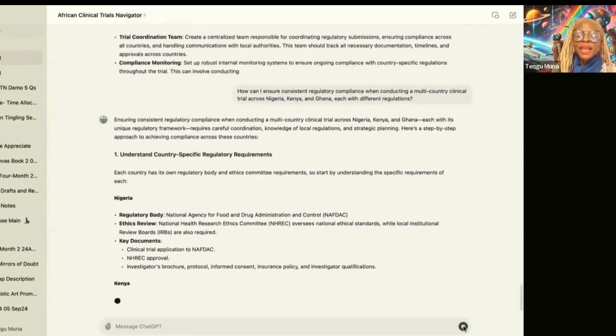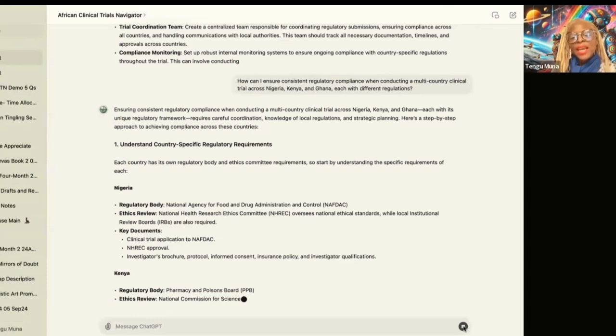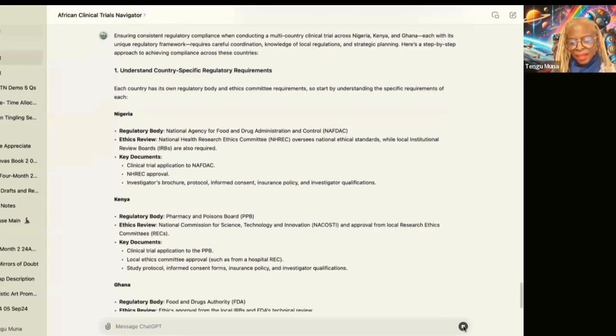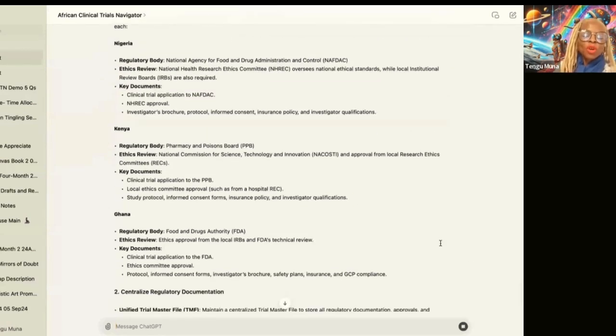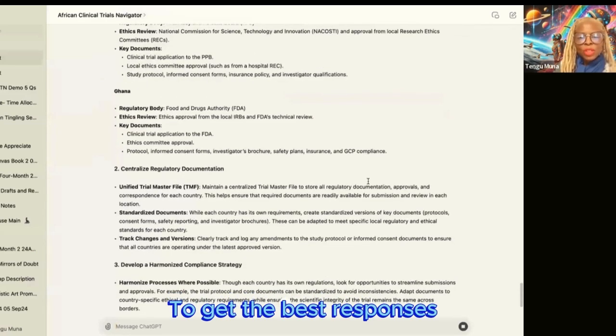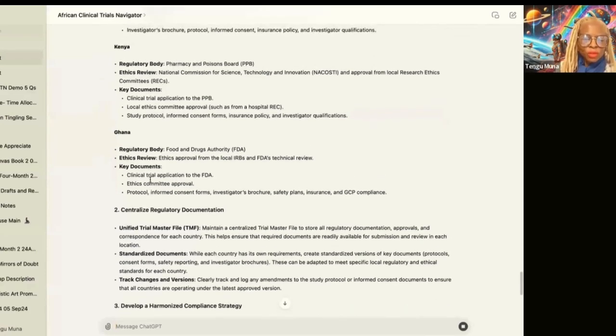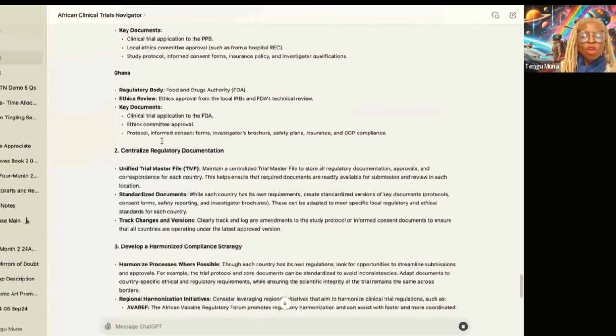And then you can even dive deeper. You can have it create a checklist and steps for submissions in Nigeria or Kenya or Ghana. And everything is detailed. It's really going to be up to you in terms of what you really want out of this tool, because it can answer all the questions for you. Again, to get the best responses, you have to keep refining the prompt to get to what you actually want. These are the regulatory requirements for those countries. And then, of course, it provides other strategies that you can implement.